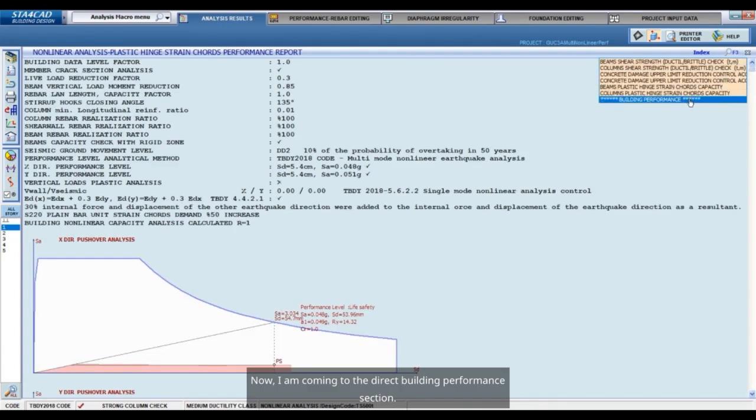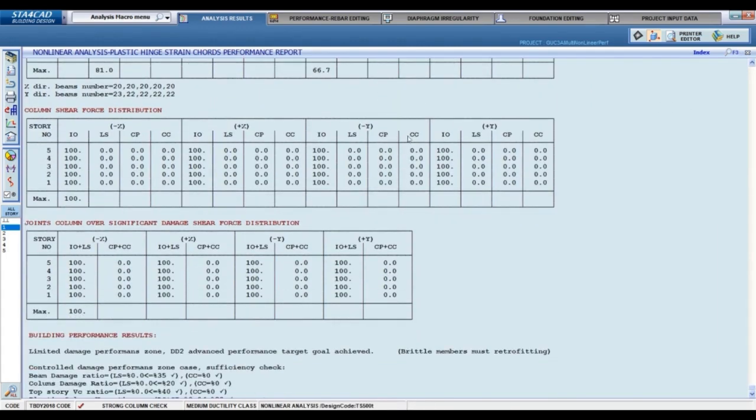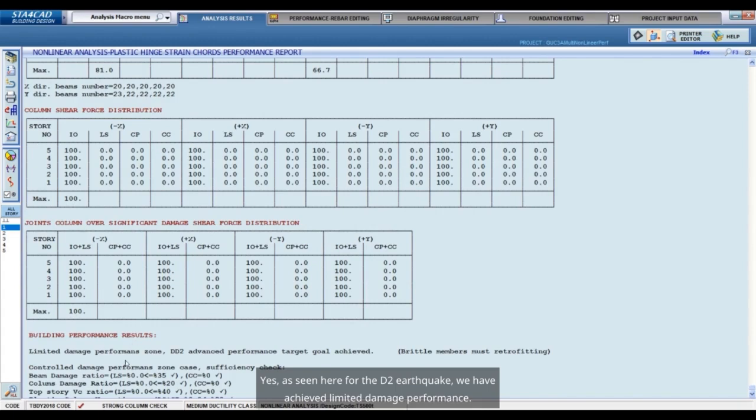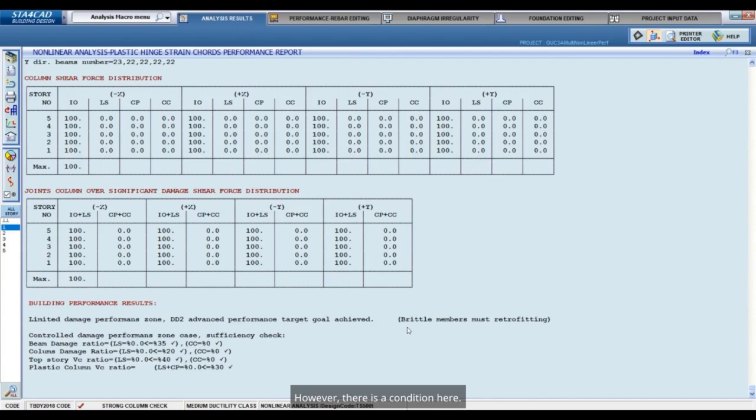Now I am coming to the direct building performance section. As seen here, for the D2 earthquake we have achieved limited damage performance. We have more than met the required performance. At this point, however, there is a condition here.